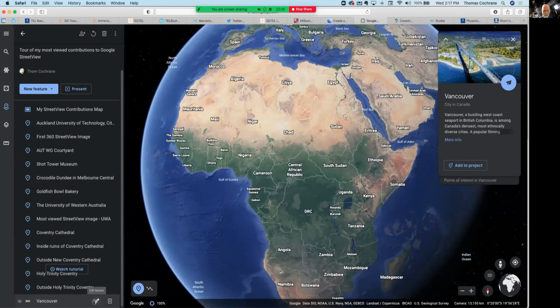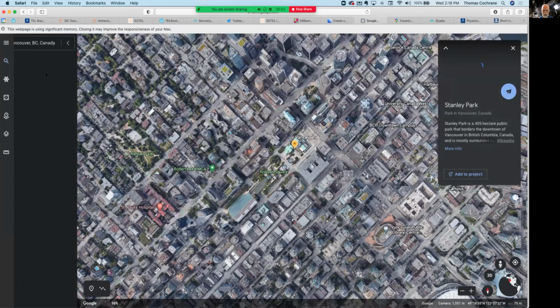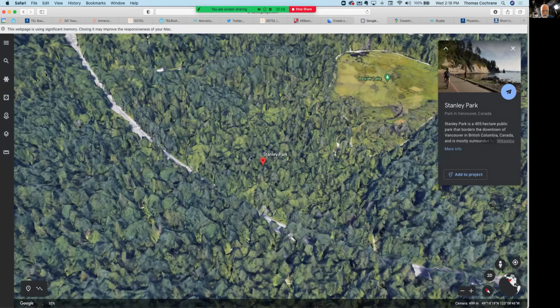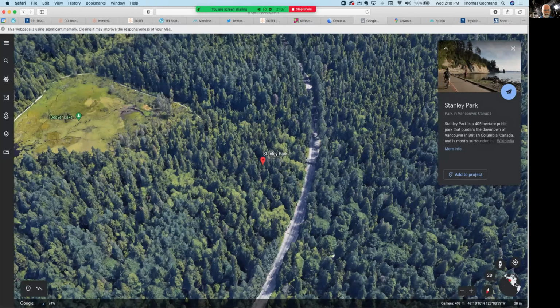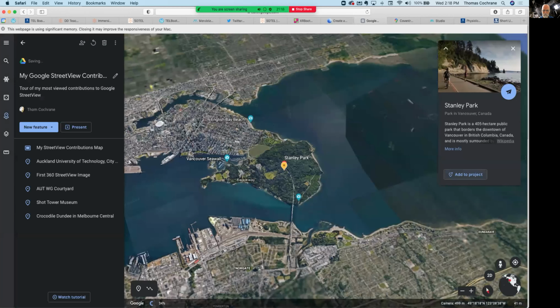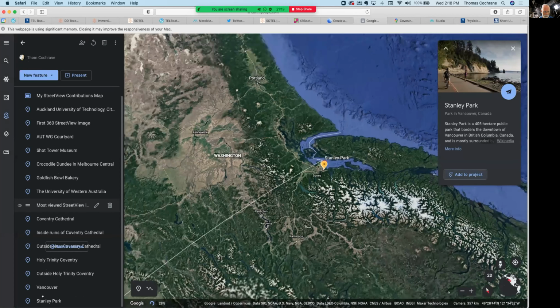Let's just go back, and I'm going to go new feature, search, go Stanley Park. So now it's zoomed in a whole lot more. It's a very famous park in Vancouver, and I've happened to have visited there, which means I've actually got some photos of it. So I can actually add my own photos instead of the default ones if I want to, and if I add that to my project. Save. And then go and click on it and edit.